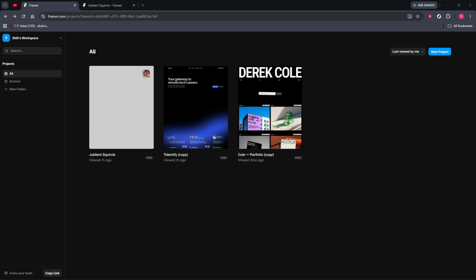If this is your first time using Framer, take a moment to get familiar with the layout so you know where your projects and tools are located. Once you're in Framer, open an empty project if you already have one available, or create a new project to start from scratch. This gives you a clean workspace, which is ideal when you want the AI to help shape the structure and design of your website.